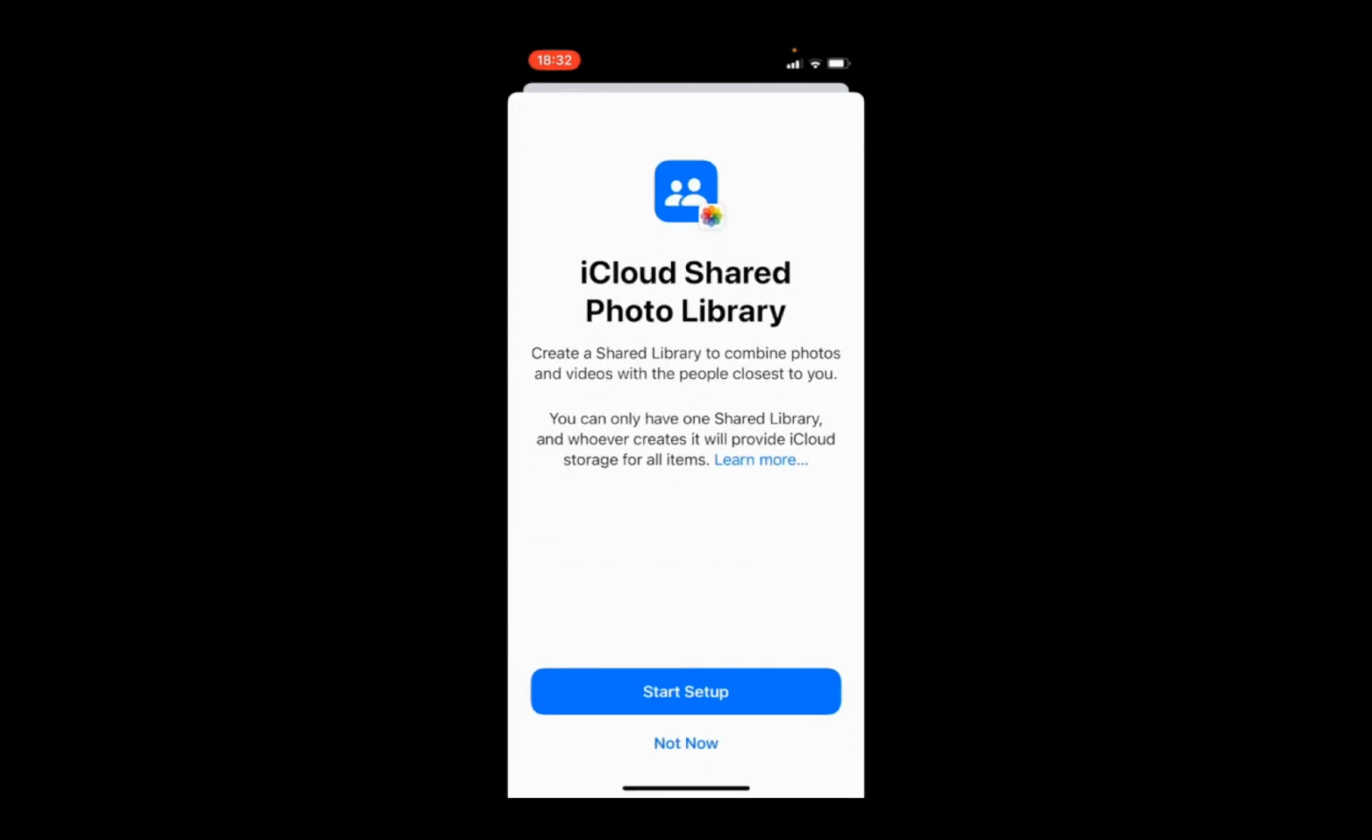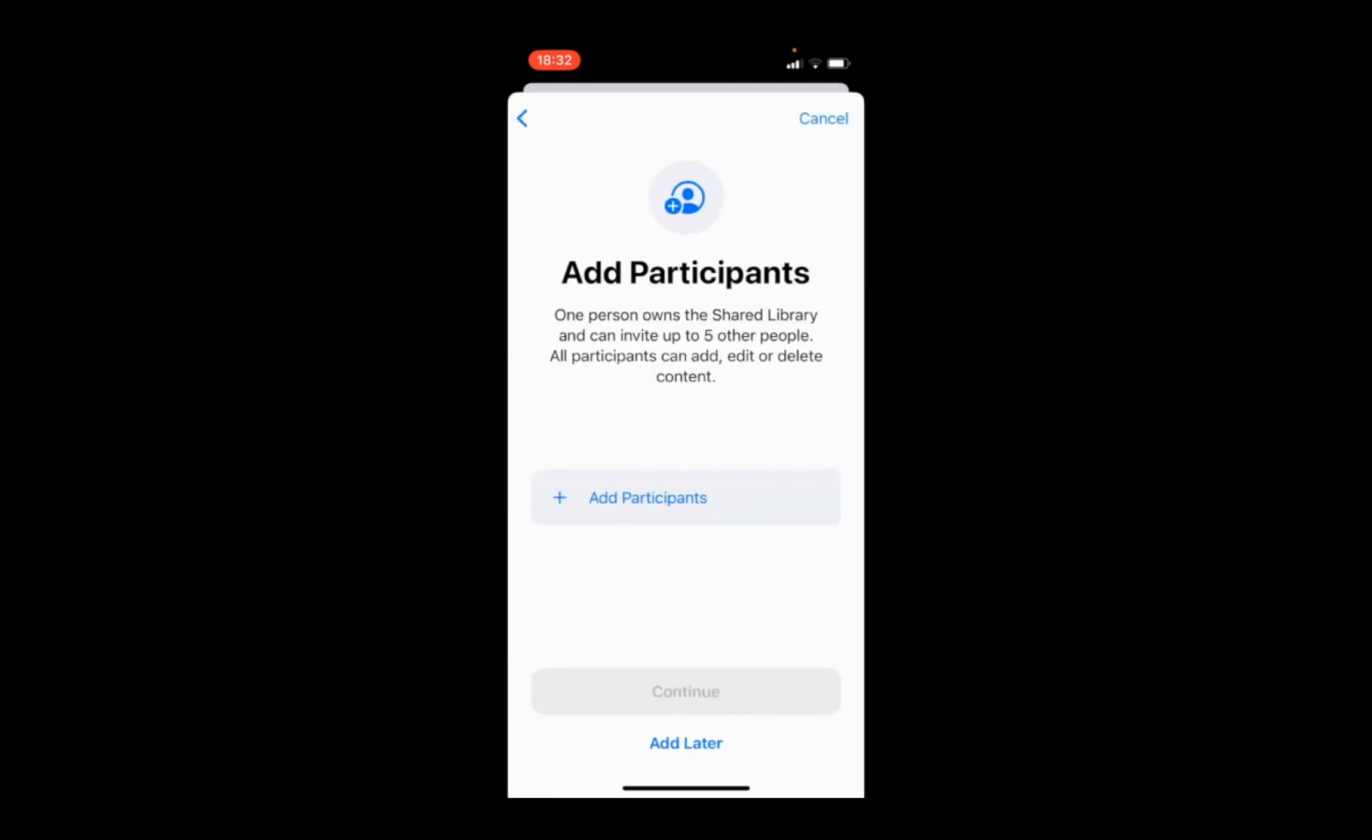So let's press on the setup. As you can see, you can start setting up now to create this one shared library. You can only have one shared library as well, by the way. You can't create multiple ones, just the one at a time. So you can start setup. Obviously, from there, you can press add participants. I'm not going to do that now, I'm going to do that later on. I just want to show you how to set up the folder first of all.